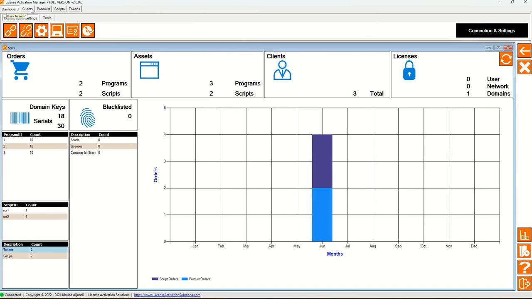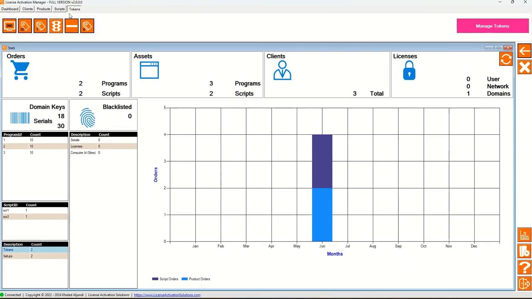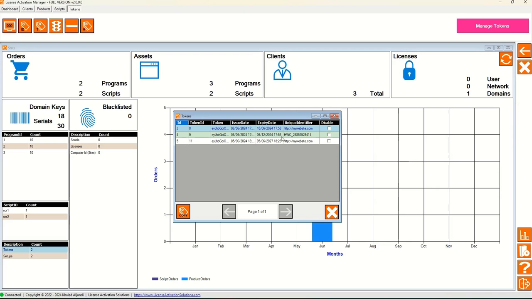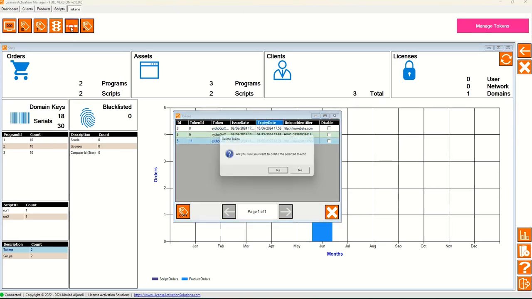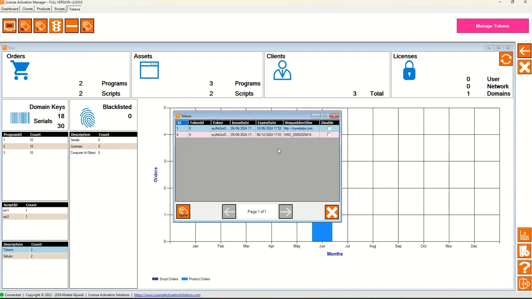To delete a token, do the following. Navigate to Tokens and click on the View All Tokens button. Select the token you want to delete and click on the Delete button to complete the action. The token will be deleted from the database.